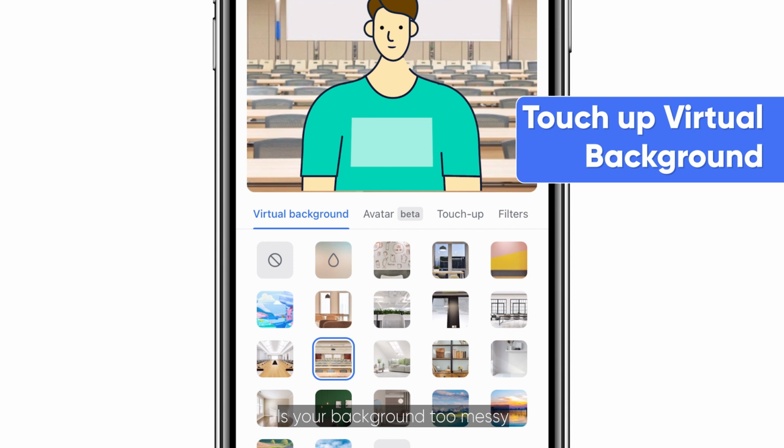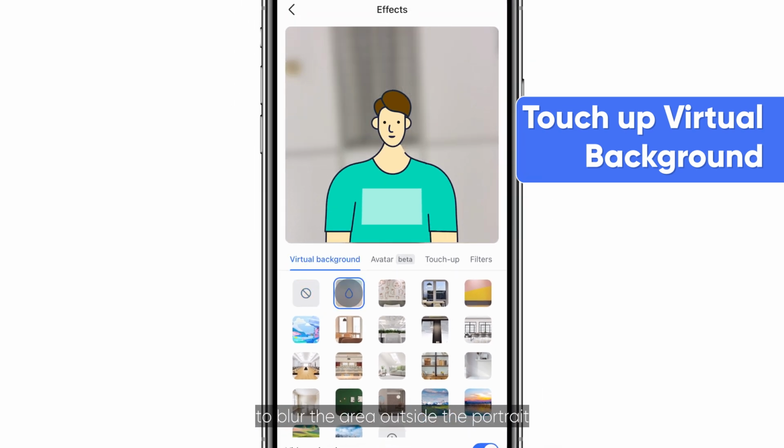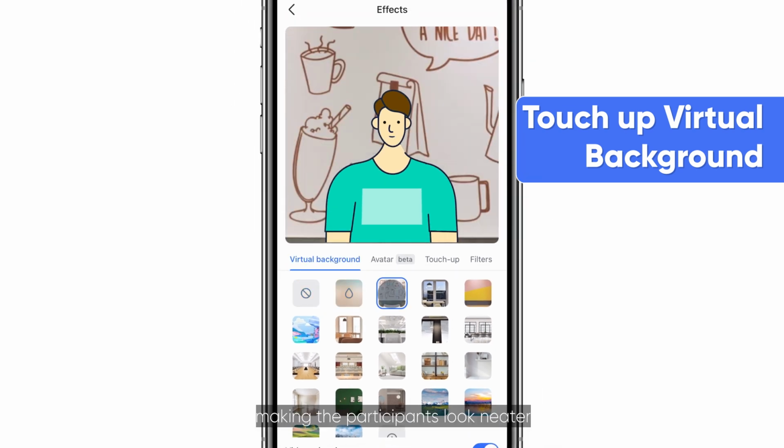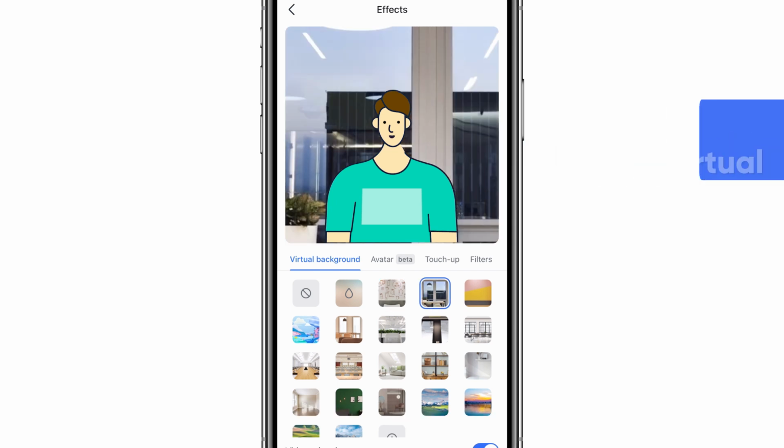Is your background too messy? You can choose different virtual backgrounds to blur the area outside the portrait, making the participants look neater.